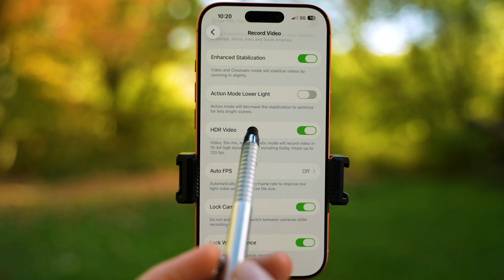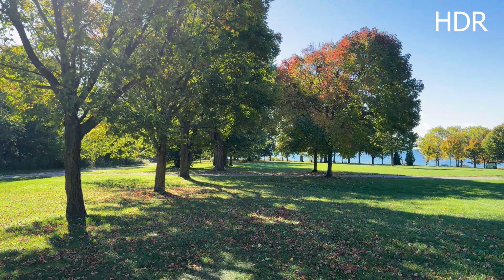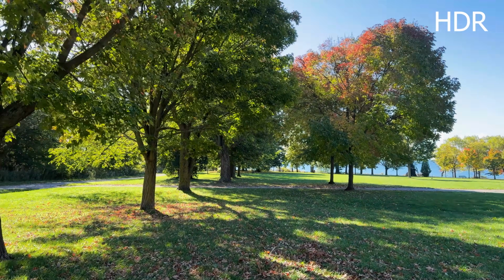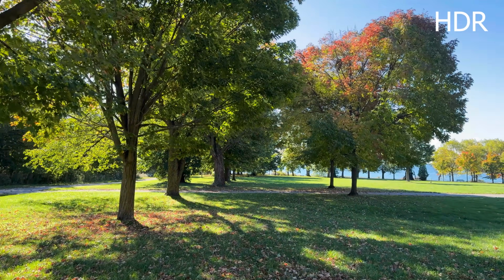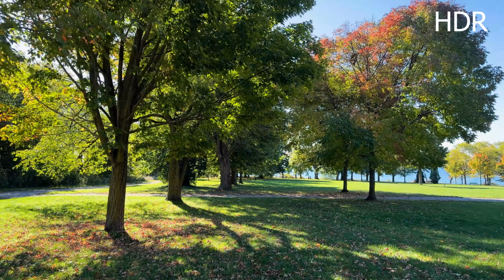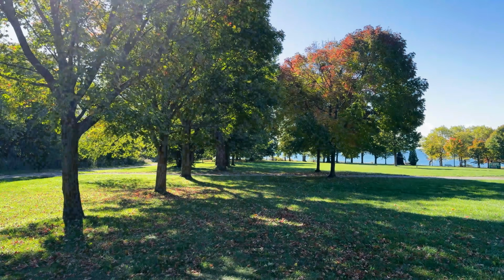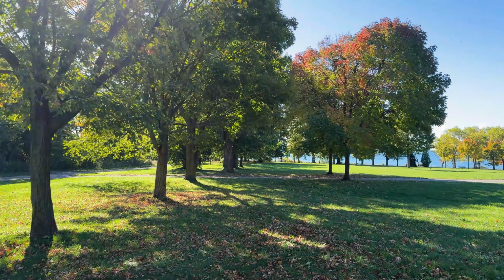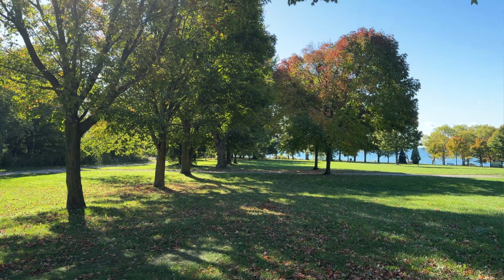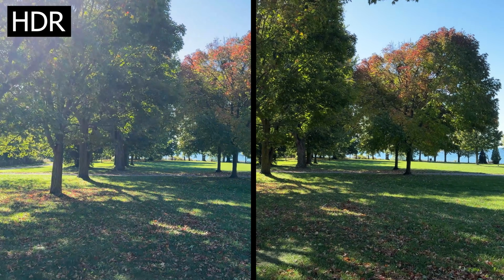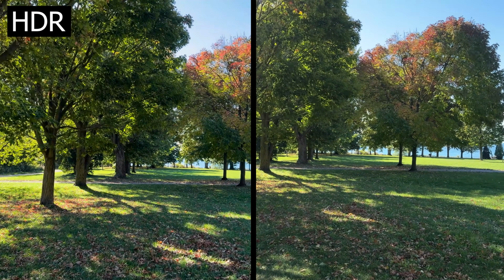HDR video is on by default. It will record 10-bit high dynamic range video, including Dolby Vision up to 120 frames per second. It works in video, slow motion, and cinematic mode. What's the difference? Well, here is a video recorded in HDR. And here is a video recorded with HDR mode off. Let's place it side by side so you can pick the look you prefer.